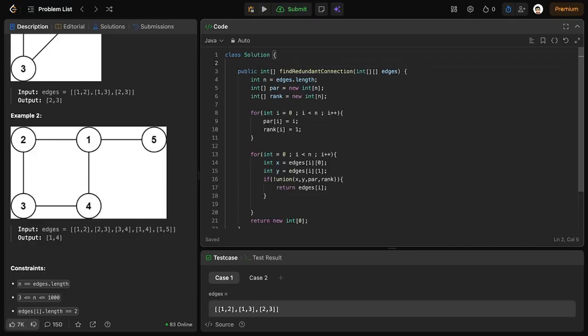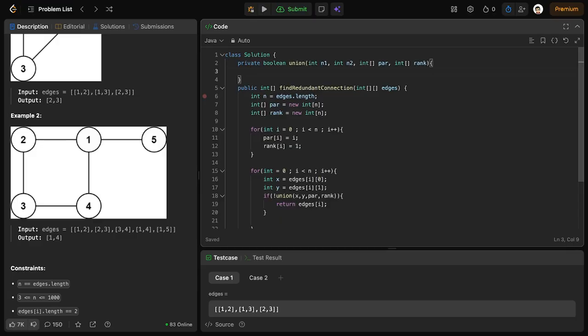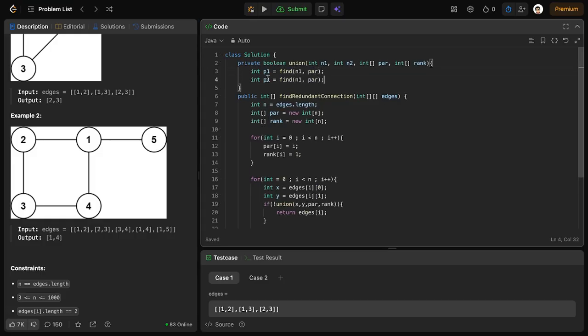So now basically let us do union find. What exactly is union? Private boolean union, int node1, int node2, integer array parent, integer array rank. int p1 is equal to find parent of 1, we find the parent of n1, and int p2 we find the parent of n2.